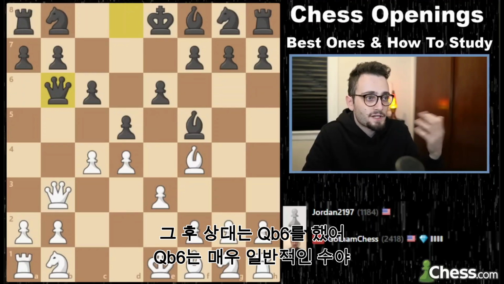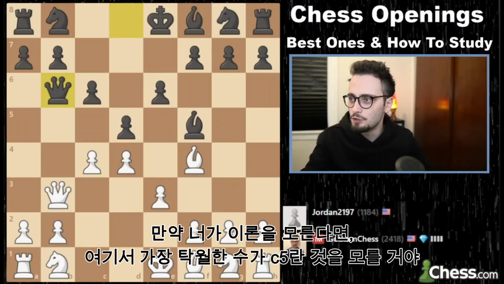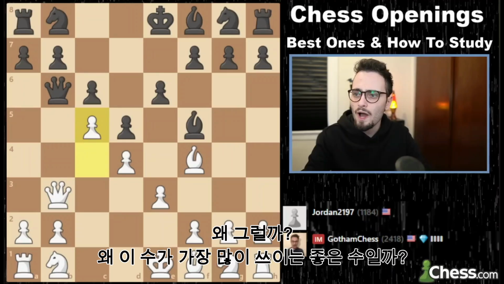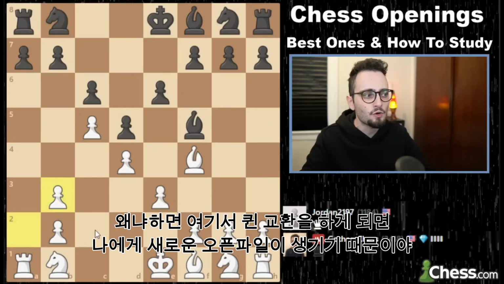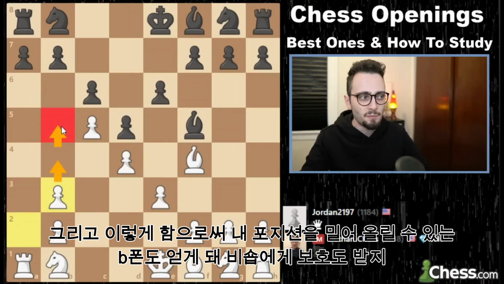Queen b6 is a very standard move. Now here, if you don't know your theory, you will not know that the most critical and challenging move for the black position is the move c5. Why is that the case? Why is that the most popular and challenging move that exists? Because if you trade the queens, you've now given me a brand new open file. And in doing that, you've also given me a b pawn, which I can push to chip away at your position, supported by my bishop.